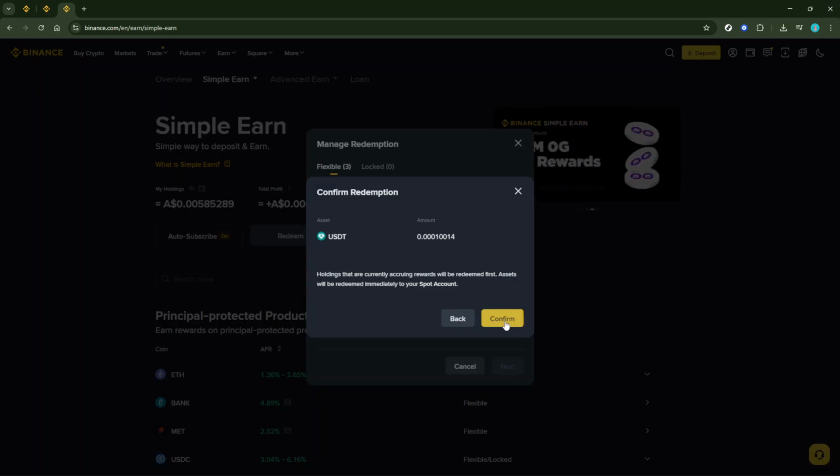And just like that, you've successfully transferred your cryptocurrency from Binance Earn to your spot wallet, where it's ready for your next move. And there you have it, a complete guide on how to transfer your cryptocurrency from Binance Earn to spot. Remember, having full control and visibility of your assets is crucial when managing your financial investments. By consolidating your crypto in your spot wallet, you gain instant access and flexibility for future transactions.